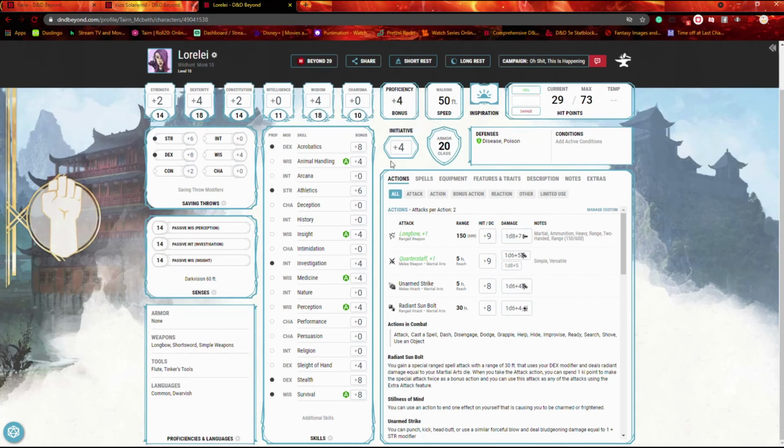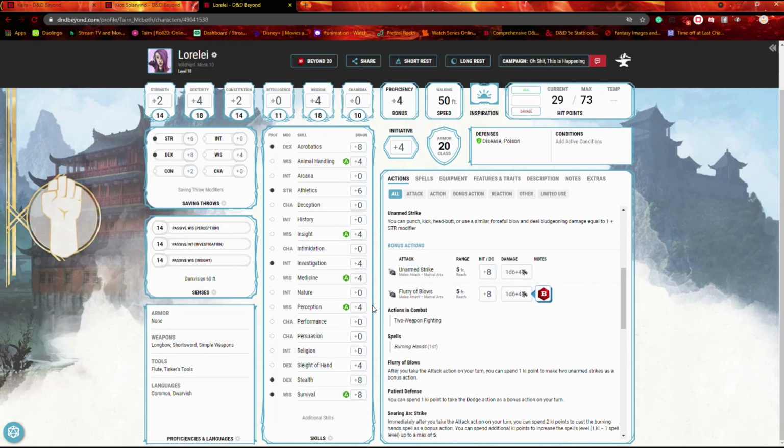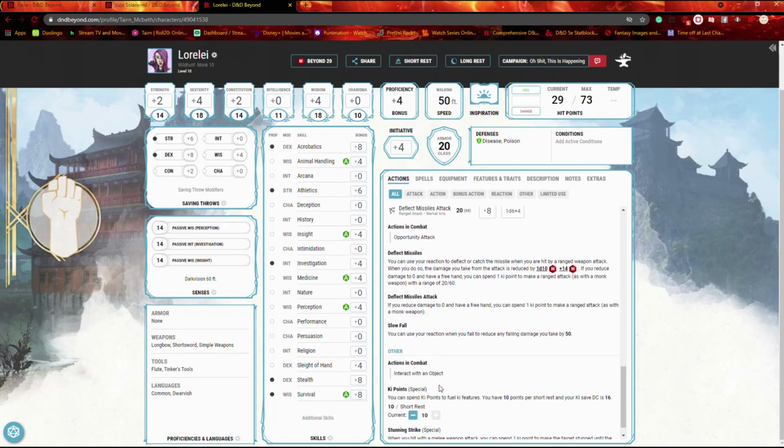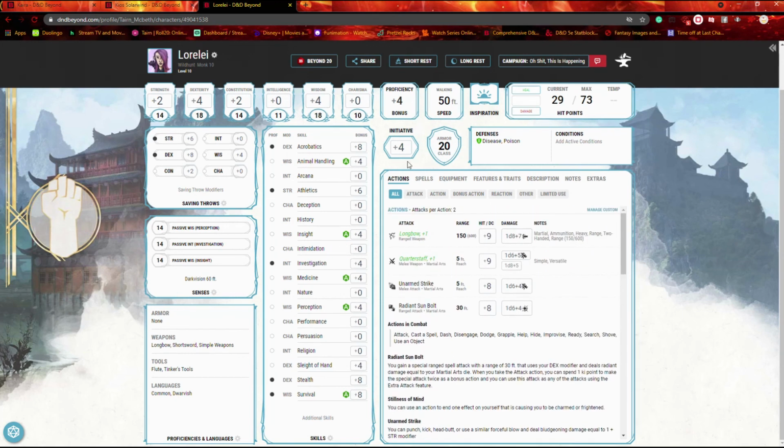Then we have a monk, has 50 feet. She's got an advantage on a lot of things, which is why I love her. She also has immunity. She's immune to disease and to poison as part of the monk feature. And she has a bit different bonus actions, but she's great. I love her. But yeah, that's pretty much a very basic how to navigate this page.